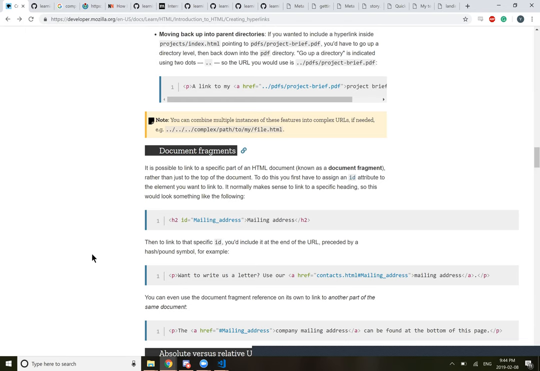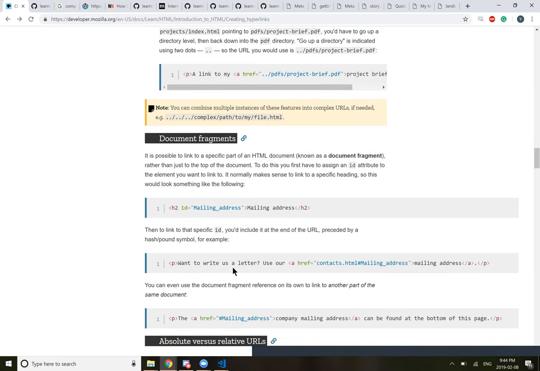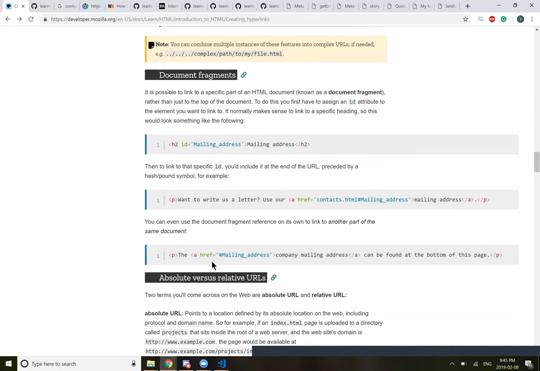That'd be interesting. Then to link to that specific ID, you'd include it at the end of the URL preceded by the hash or pound symbol. For example: want to write us a letter? Use our contact, href contact.html mailing address. Oh, so this works even in different pages? Yeah, in completely different files. So it'll link to the other page, and then it'll scroll down for you to the email address. Oh, okay. You can even use a document fragment reference on its own to link to another part of the same document. Okay, this is what we were talking about earlier. So a href mailing address: company can be found at the bottom of this page. Okay.